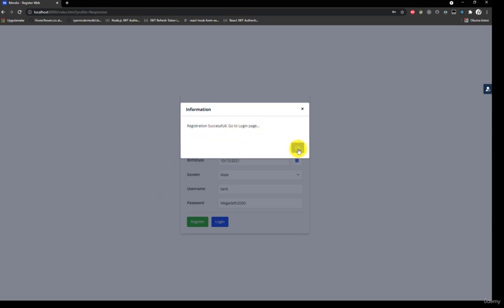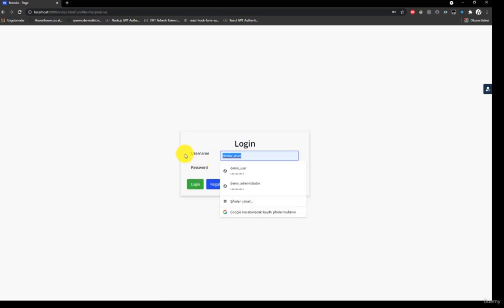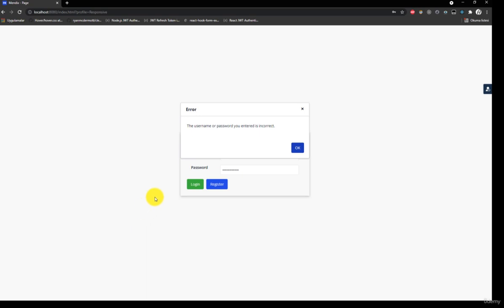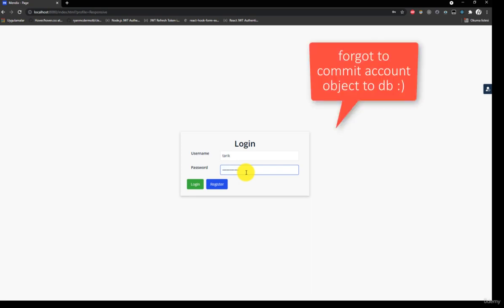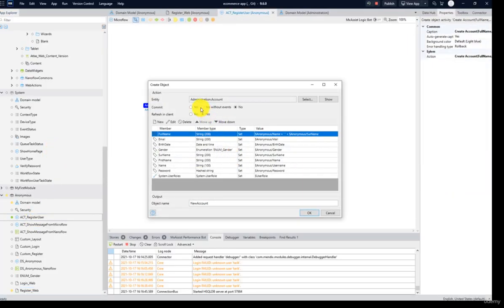Registration successful. Go to login page and click OK, and go to login with this password. Let me copy that, and I will go there. Let me write Tariq and paste our password here and login. It says username or password wrong. Why? I write it again. Okay, after I check the microflow, we didn't commit the user to the database. That's why we are getting an error. So I will do that again. This is my mistake. I just forgot to commit our object to the database.